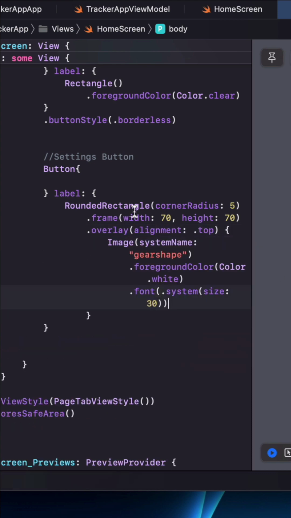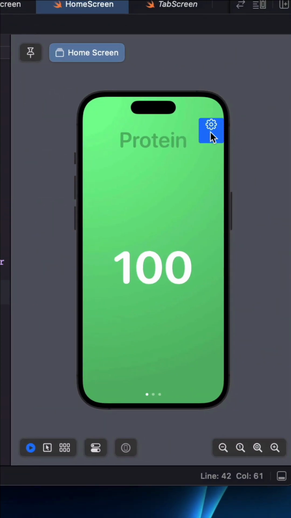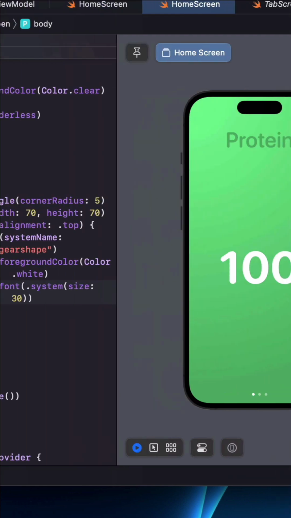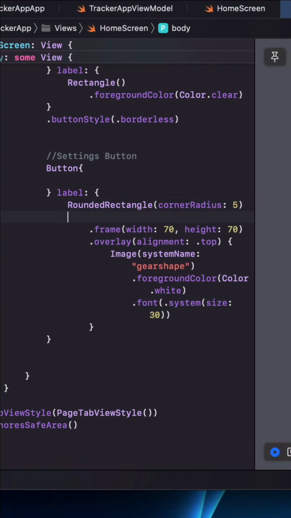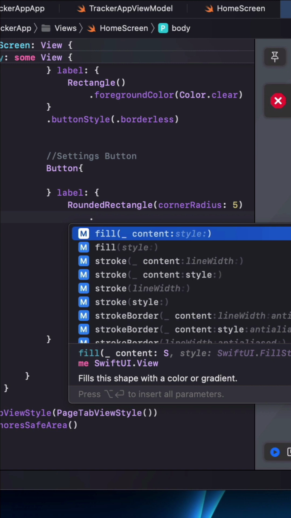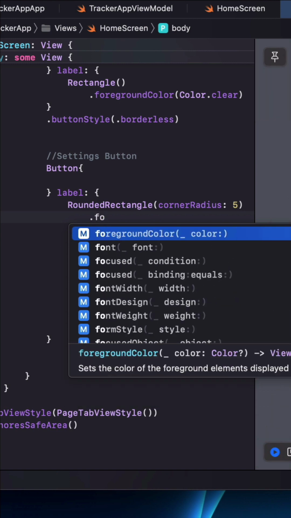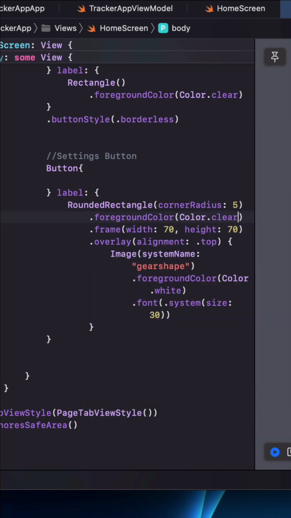And so I'm going to be adding that image code that I had before, and I also have an alignment of .top on the overlay so that it's near the top. And so as you can see now, the area to click the button is a lot more. But you may be wondering what we're going to do with this blue square at the back. And to avoid that, I'm just going to choose a foreground color of Color.clear.